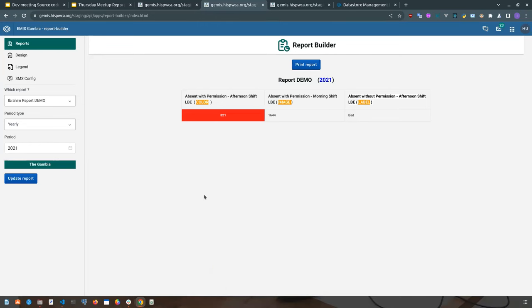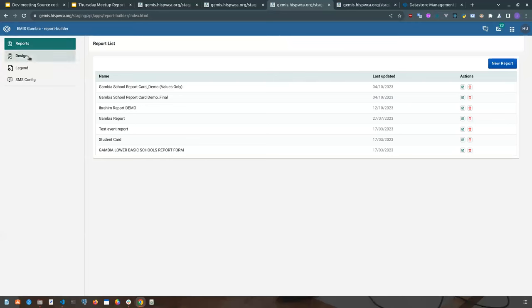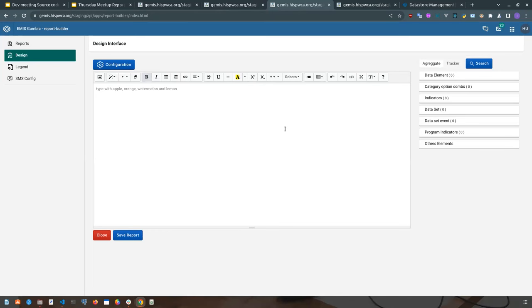Okay. So to create the report, again, let us duplicate this page. So it's this menu, the design. We have the list of the reports there. If you want to create a new report, you need to click on this button, new report, like this. And there you can design your report like this.